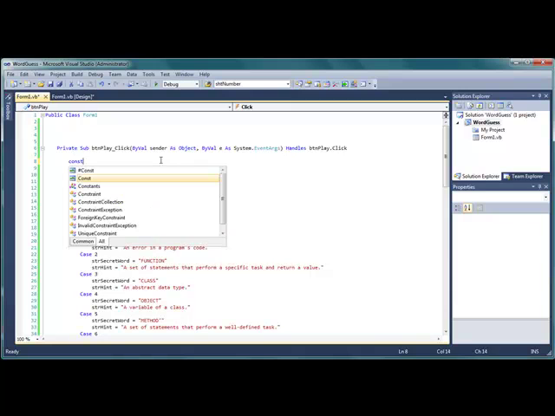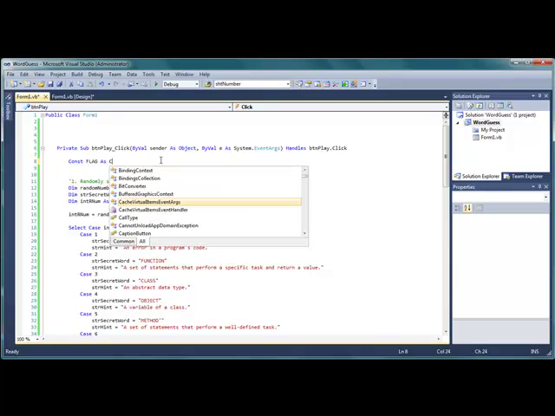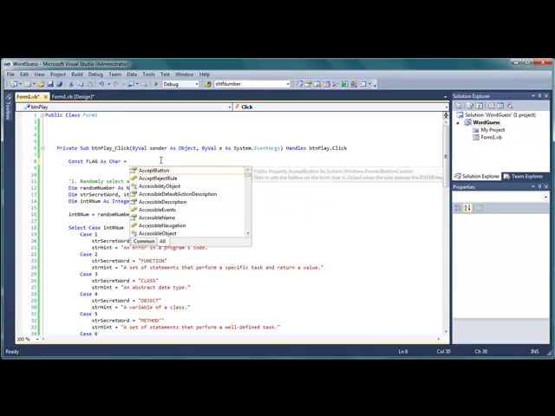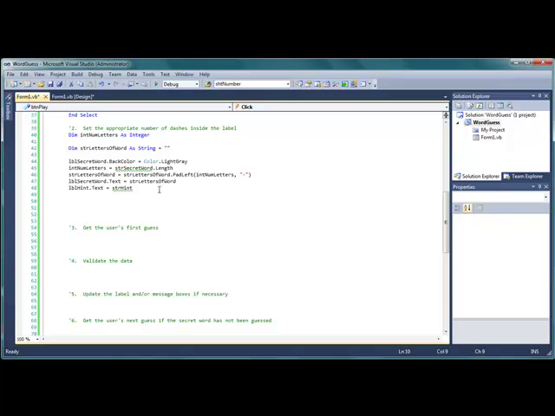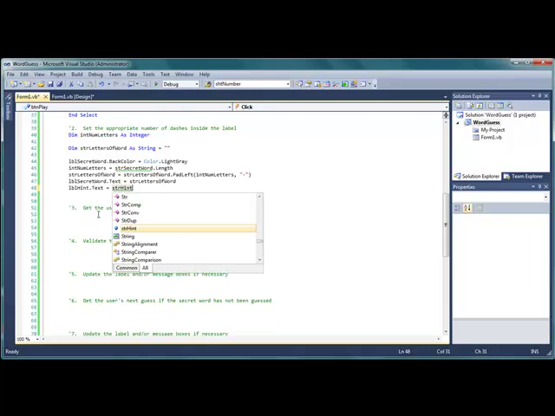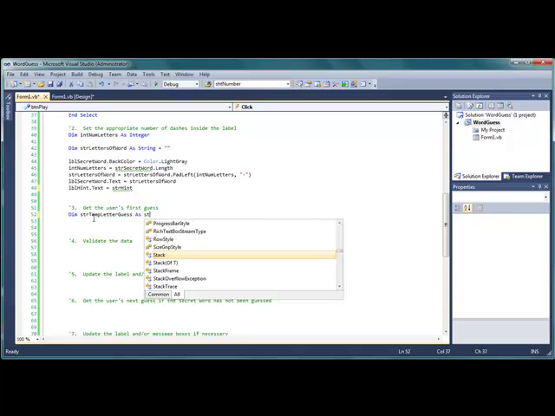So let's go ahead and declare our flag. It's going to be a constant, and we're just going to type flag. Flag as character, and let's initialize it to an exclamation mark. So we have our flag. Let's come down to our algorithm here to get the user's first guess. Let's go ahead and declare a variable that is going to hold the user's temp letter guess as string.